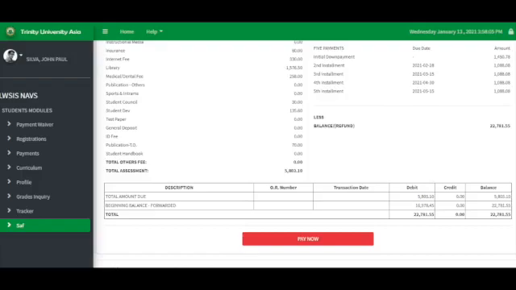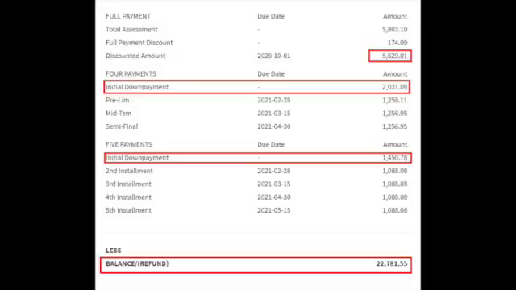Once you have your student assessment form, you can now view your second semester schedule, subjects, and fees. As you can see in your assessment, there are different modes of payment: full payment, total assessment with discounted amount for full payment, 4 payments, and 5 payments.